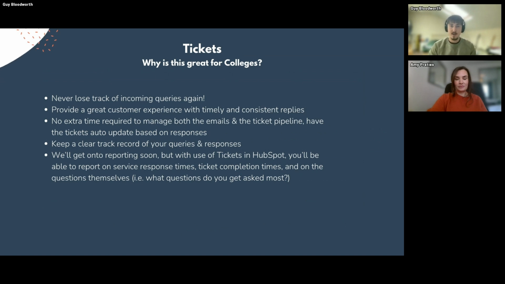Provide a great customer experience of timely and consistent replies. With it all managed, you can then divide up who tackles what ticket. Hopefully your responses will be a bit more timely. The point below I've run through: you don't need to duplicate work. This is to make your lives easier.